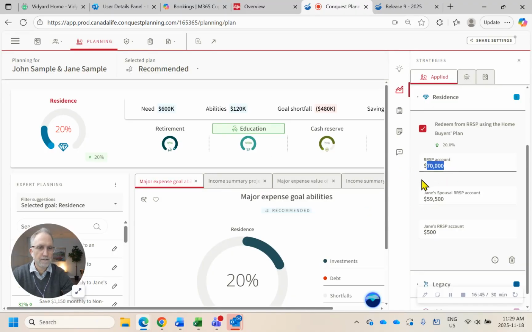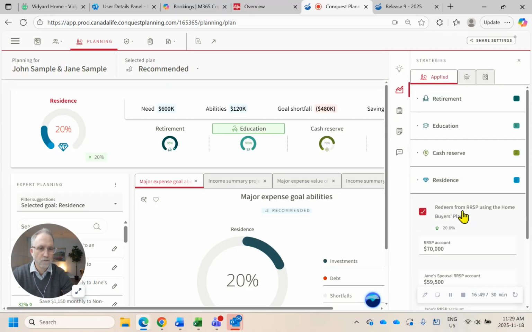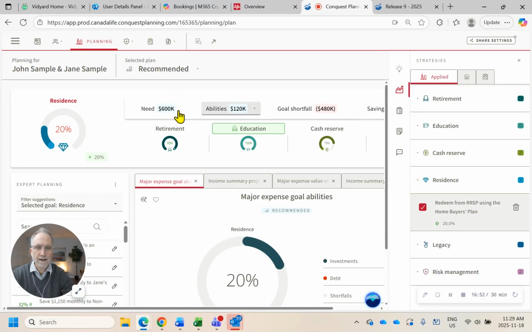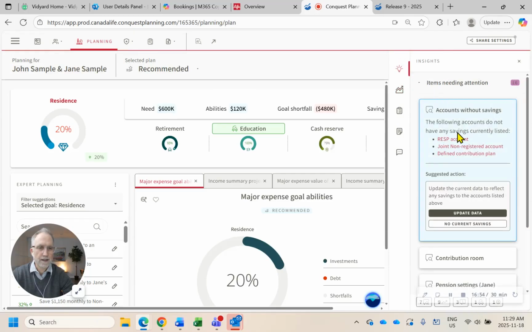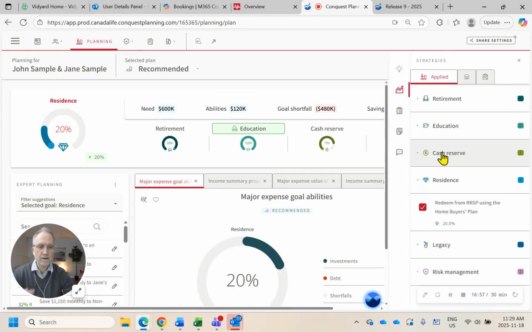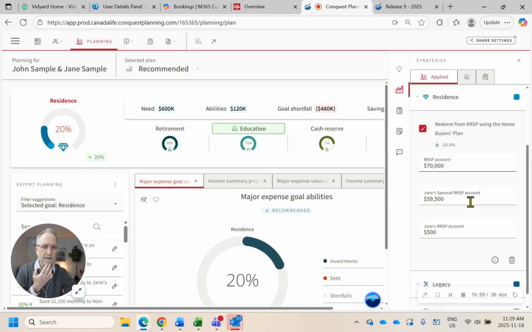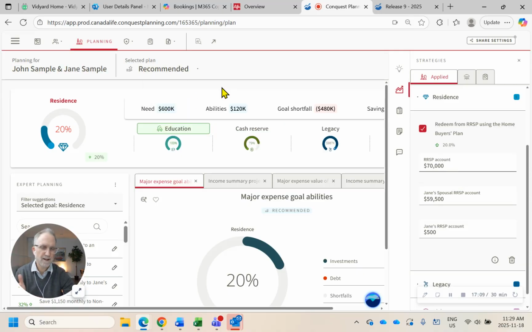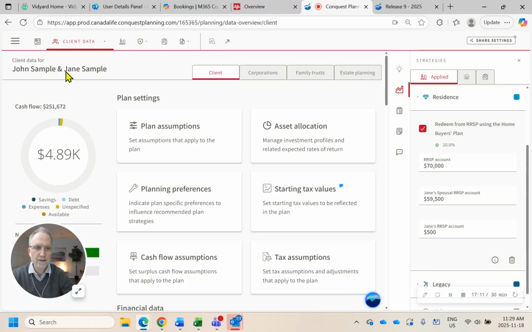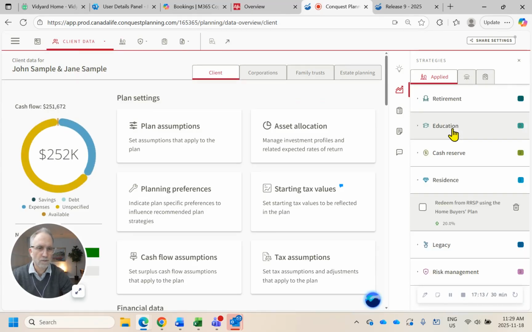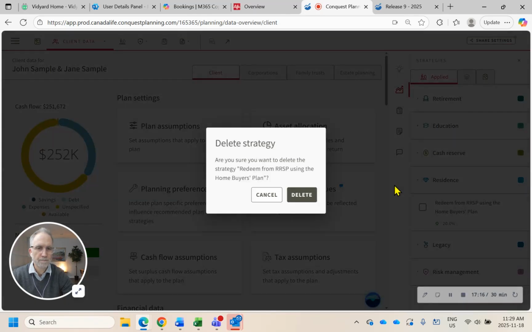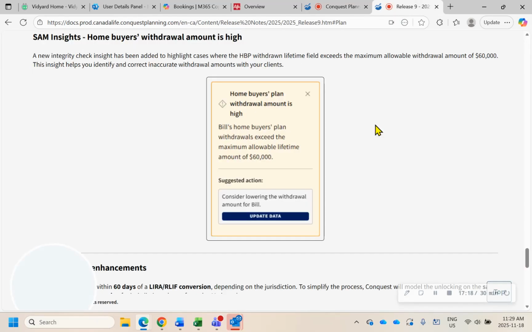Clearly, I've gone above the RSP threshold for one of the accounts, and it's not flagging it. It's not showing a SAM Insights that I've gone over it. So you as the advisor have to recognize the maximum amount is 60,000 per individual, husband and wife scenario. I've clearly gone over the maximum and it didn't flag it. So just something to keep in mind as you're working through plans with a goal for a major purchase for a new first-time home. Just thought I'd share that with you.